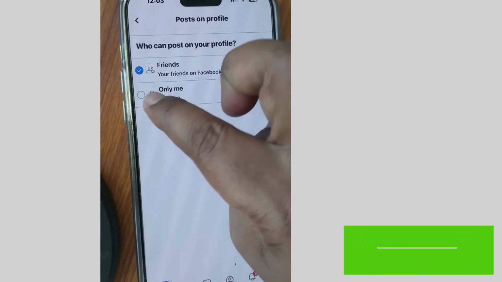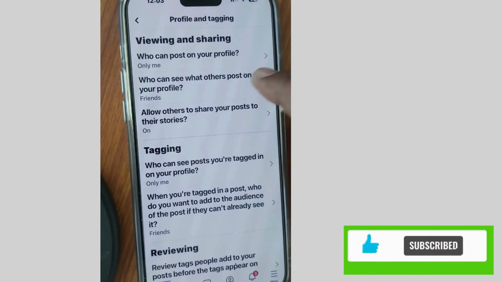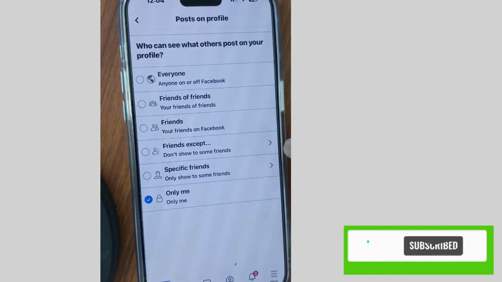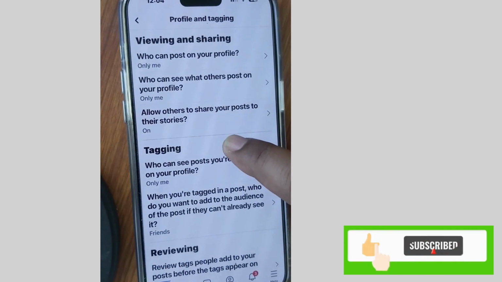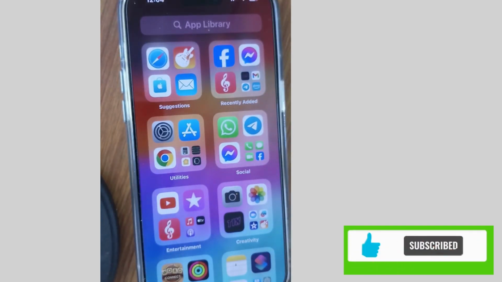Who can post on your profile? You can also choose only me, and no one can post on your Facebook page. Same for who can see what others post on your profile? Only me. This is the only me setting of your Facebook profile. No one can post, nor read.